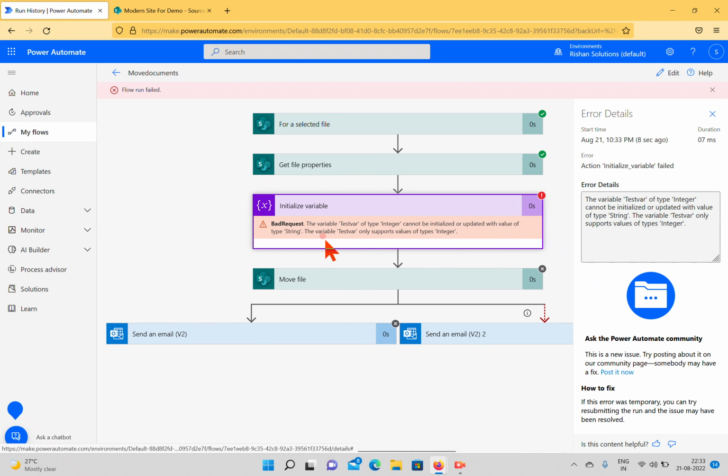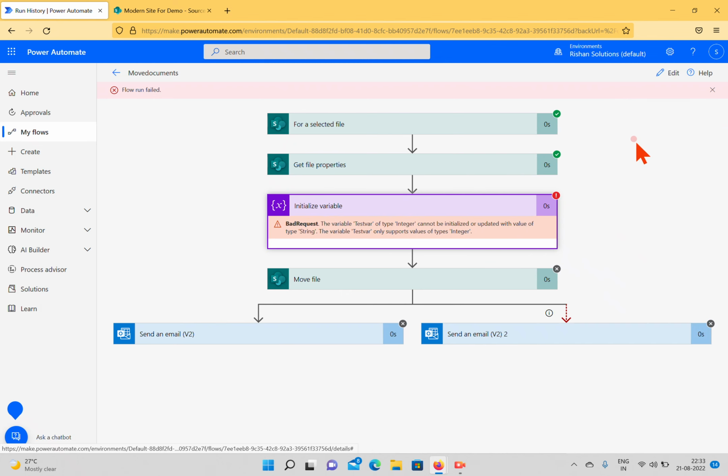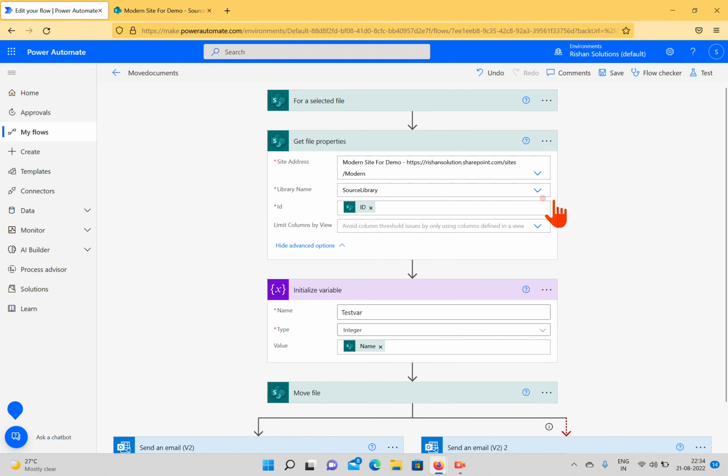Here we have a bad request because we are taking that variable as an integer, but we are trying to pass a value as a string. At this point of time, I don't know where the error is occurring. I have get file properties, initialize variable, and move file. If I have multiple actions and I don't know where the exact error is occurring, at that point of time the scopes will be helpful. So for that, I'll try to add a scope.